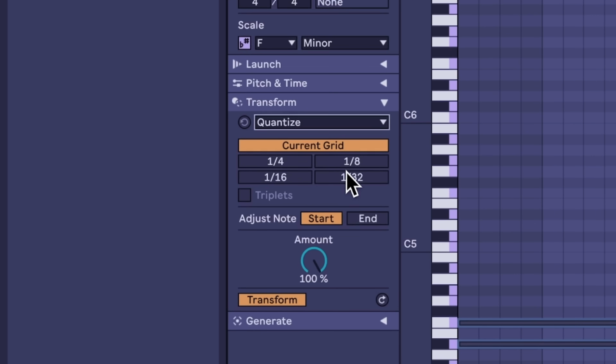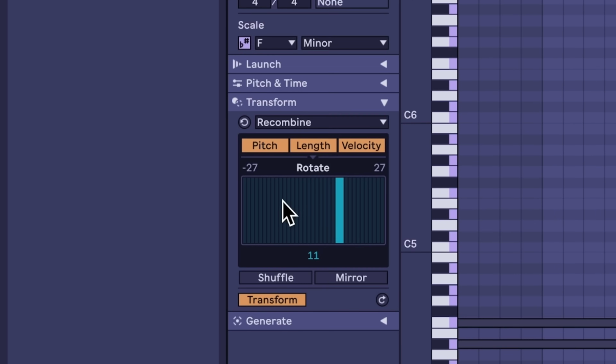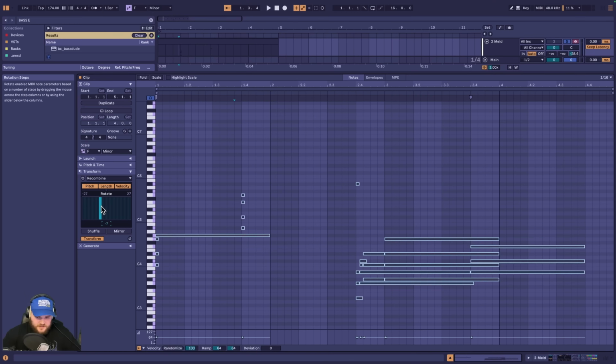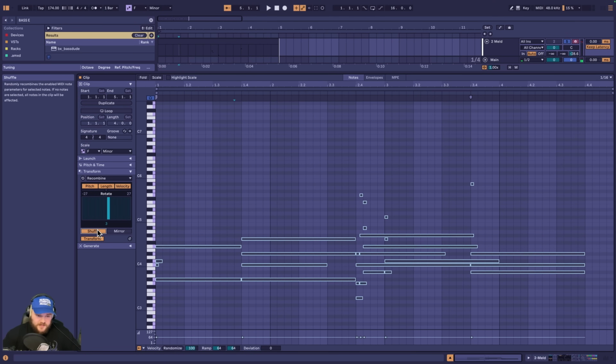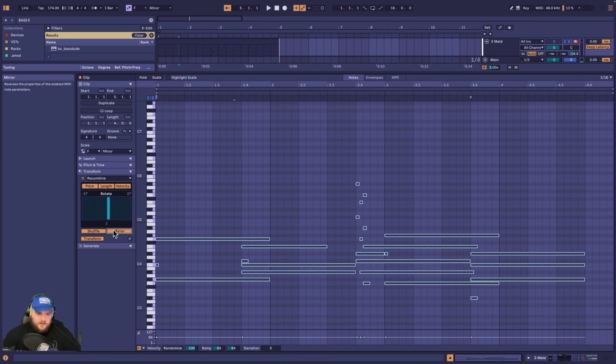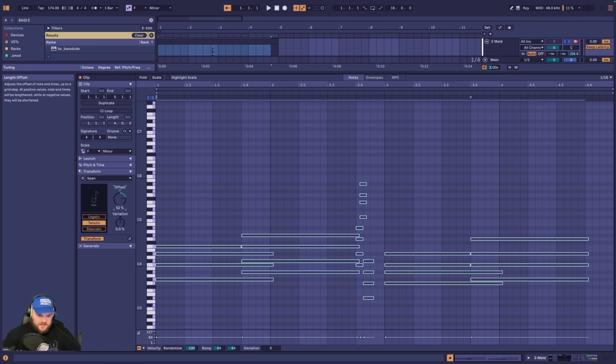Quantize is just your classic quantization that they've had. Recombine is kind of like a shuffle rotation thing, so there's actually a shuffle button or a mirror button, which I think is different from the reverse in pitch and time. And you can choose whether you want it to affect the pitch, length, velocity. And you got span, which is a kind of length adjustment. It's kind of like humanizing, but for the ends. And I've waited so long for strum.